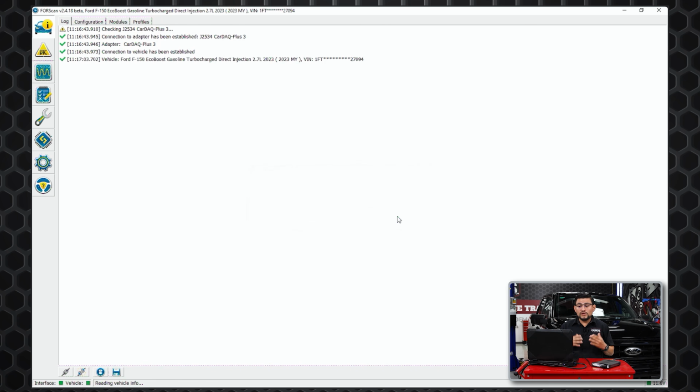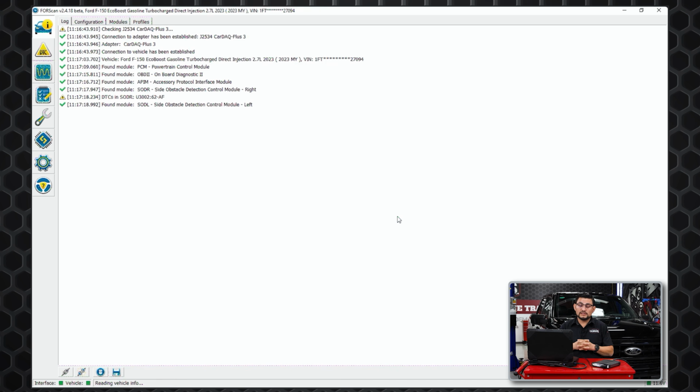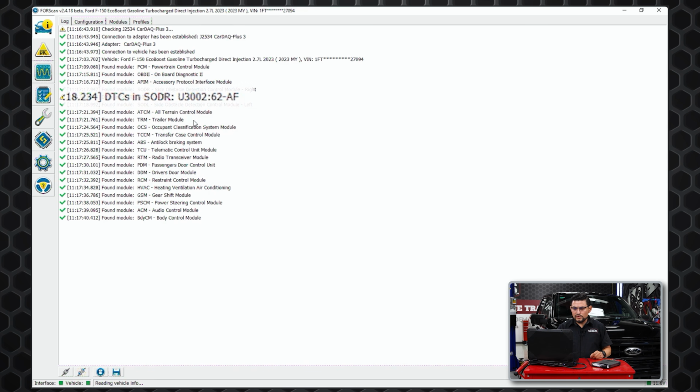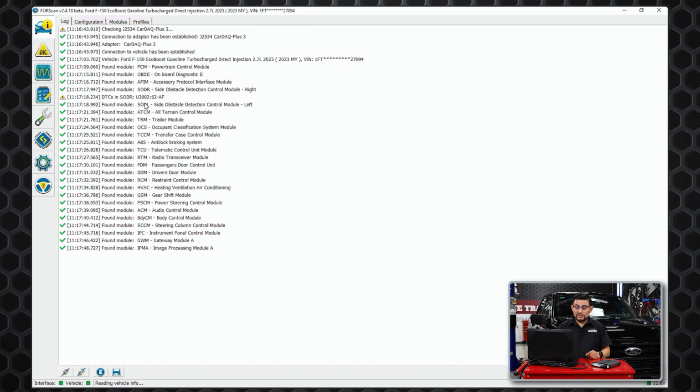I'm going to hit no. And then we're going to start scanning the vehicle. In this case, we had a tail light that was damaged, and one of the codes that we're going to get out of this is going to be a U3000 code for vehicle identification number incorrect in our right-hand tail light, which is part of the obstacle detection module. Once we're doing this scan, we're actually scanning all the modules. We can see right off the bat that we have a U3002 code with a byte of 62 AF. And we're going to go to the definition after we finish.